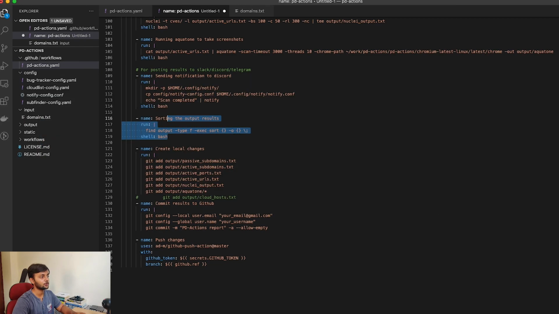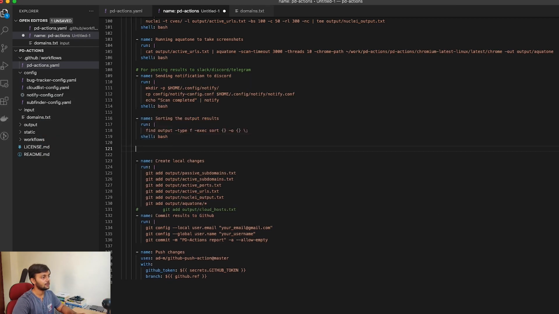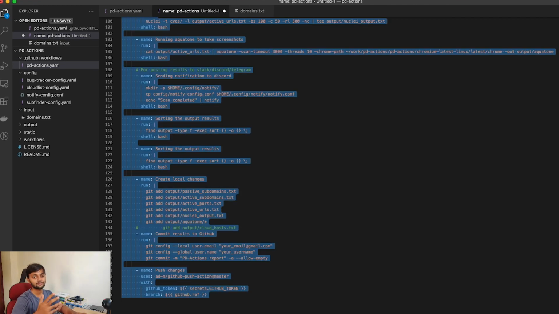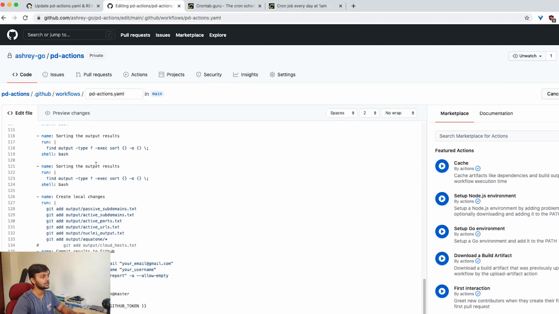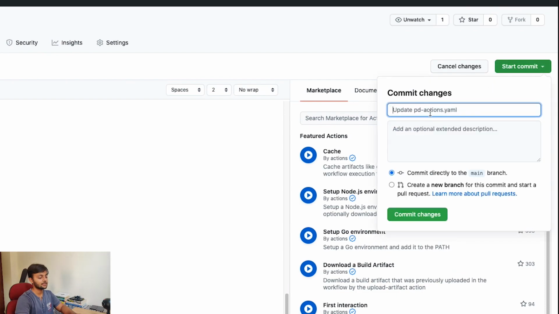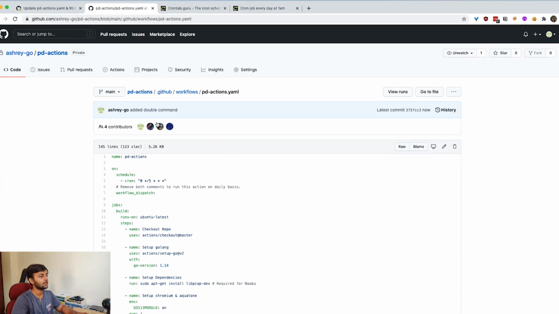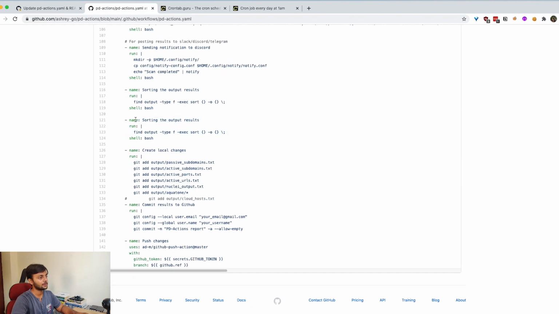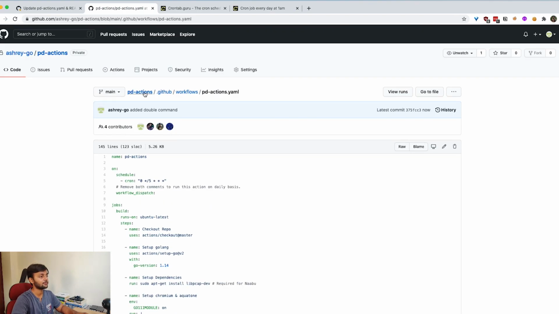As I told you, copy this whole segment here and paste it here. If you now edit it, it would be fine. And once again, if you are not comfortable with the command line, go here and paste it here. After you have done, you could do a start commit with whatever changes, like added double command. Commit directly to the main branch would add it there. Let's say I do commit changes. So added double command, you could see here. And if you go down here, you could see that sorting is double. So that's how you could edit it if you don't have a command line or you are not comfortable with that.